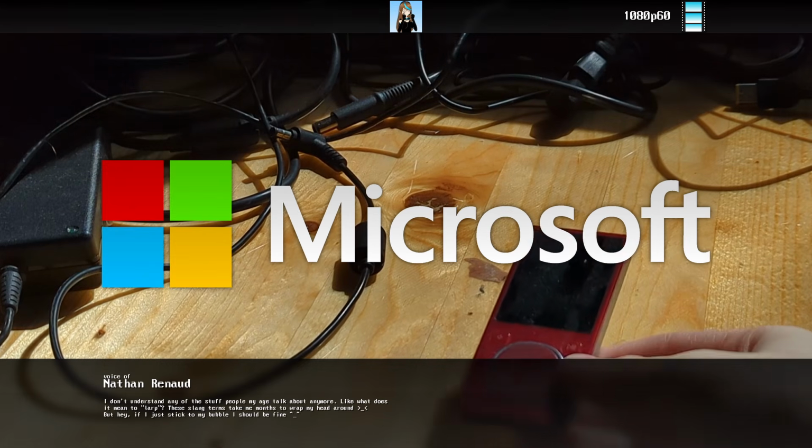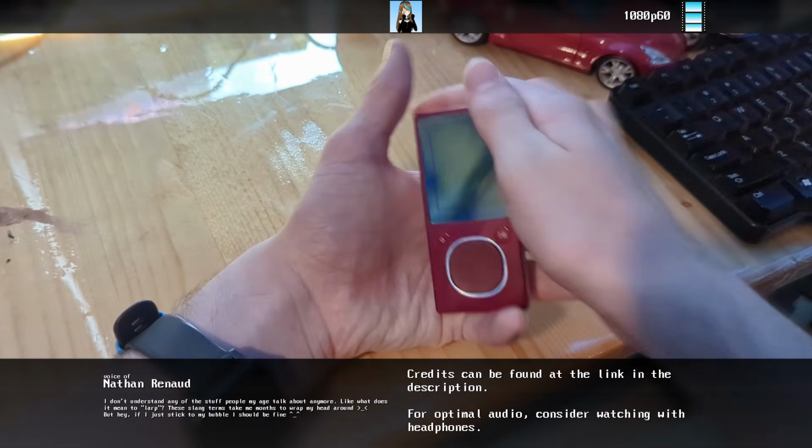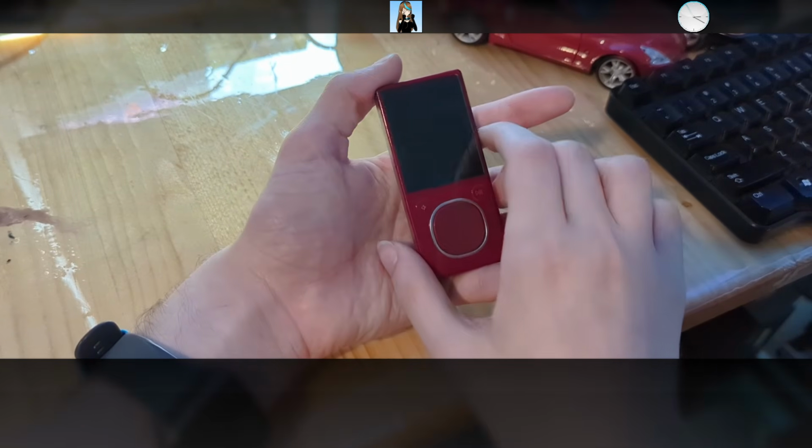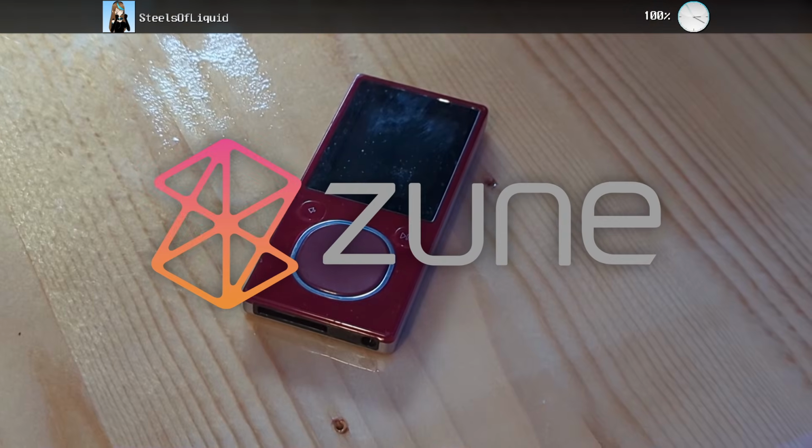If you've ever heard of Microsoft failures, you're probably familiar with the Zune. It was a line of MP3 players that Microsoft sold in the mid-2000s in a bid to compete with Apple and the iPod, and they ultimately failed. But the Zune was arguably a bit more than just an MP3 player.